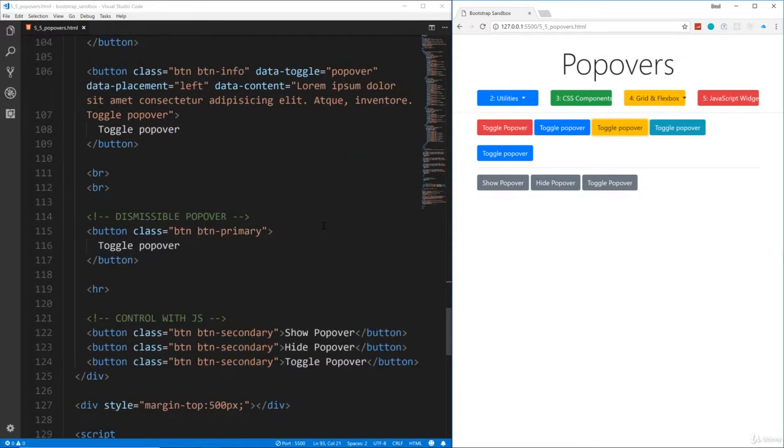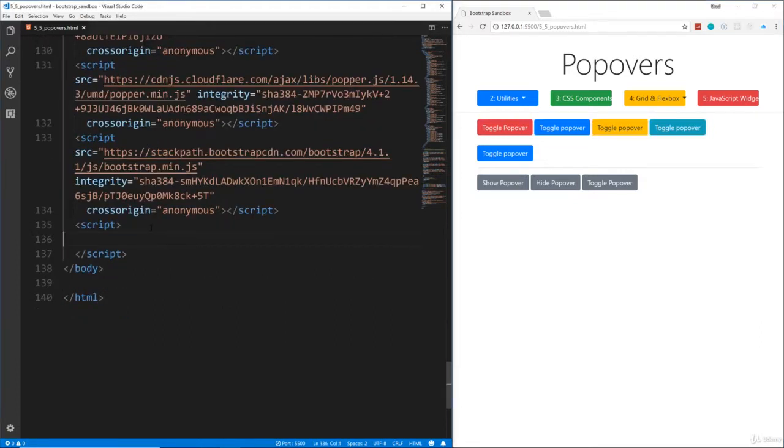Okay. Now, if I go and I hover or click or whatever, it doesn't do anything because, again, we have to initialize it just like with the tooltips. So we're going to go down here. Let's say init popovers. Same thing, we're going to use jQuery here, and we're going to pass in a set of brackets and then say data-toggle equals popover. And then we just want to initialize it with dot popover.